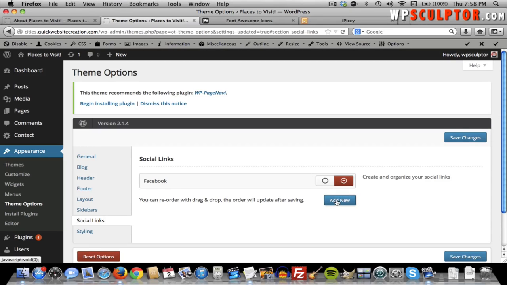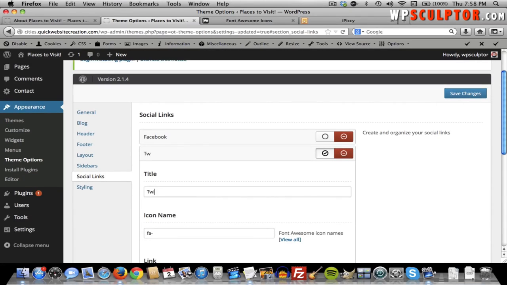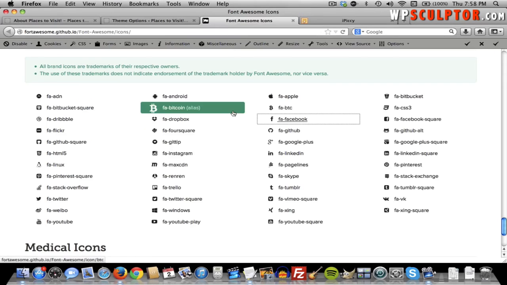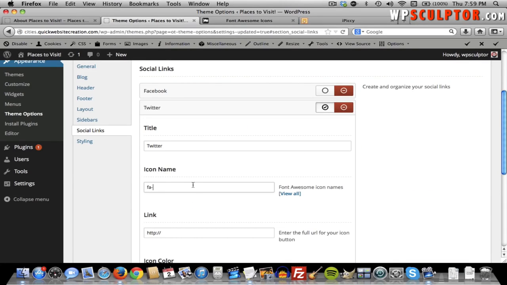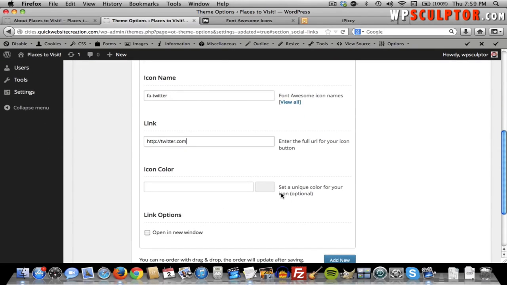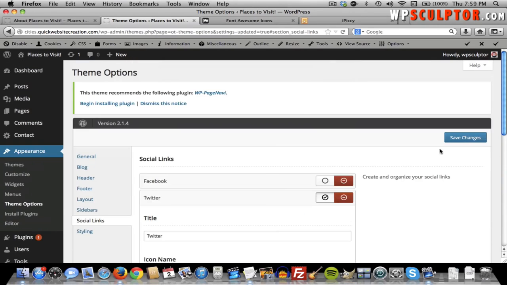And then I'm going to add another one real quick. And this one will be Twitter. I type in Twitter and then FA Twitter, I believe, is the one that is the Twitter icon. Let's see, FA. That should be on there. I'll just try it and make sure it works. If it does, then we know it's right. There we go, and I'm going to link this to Twitter. Again, you would just want to copy and paste your Twitter feed URL right there. And I'm going to leave the other options set to default and click on Save Changes.